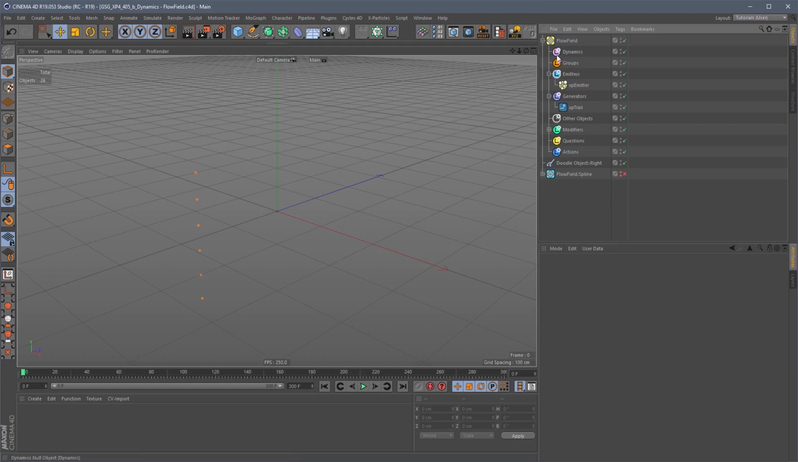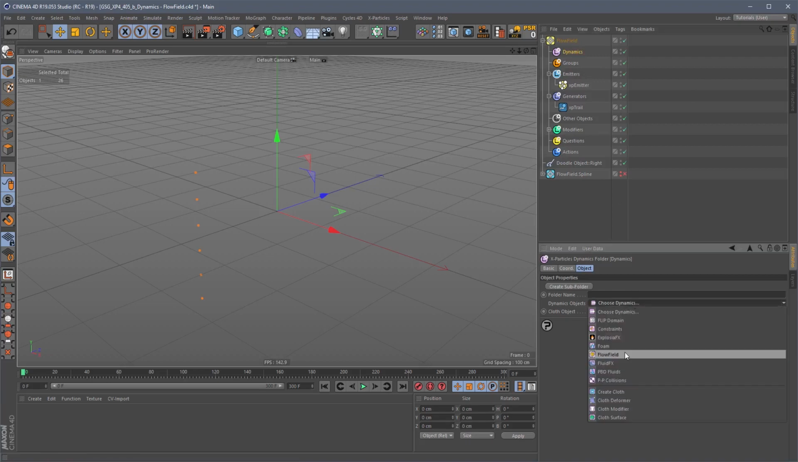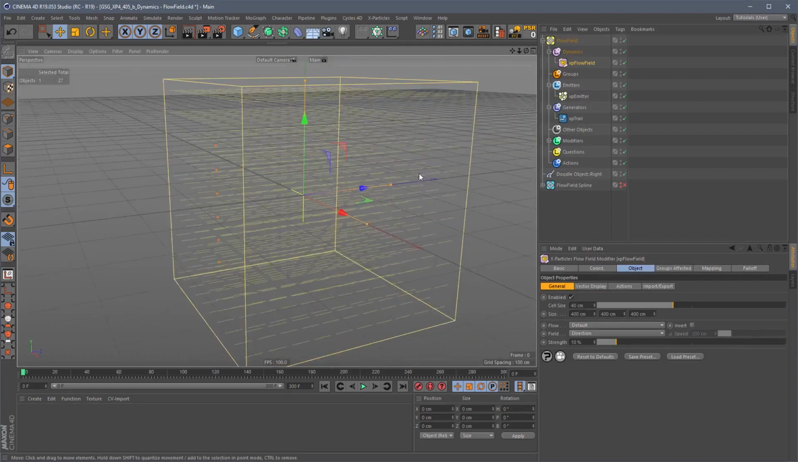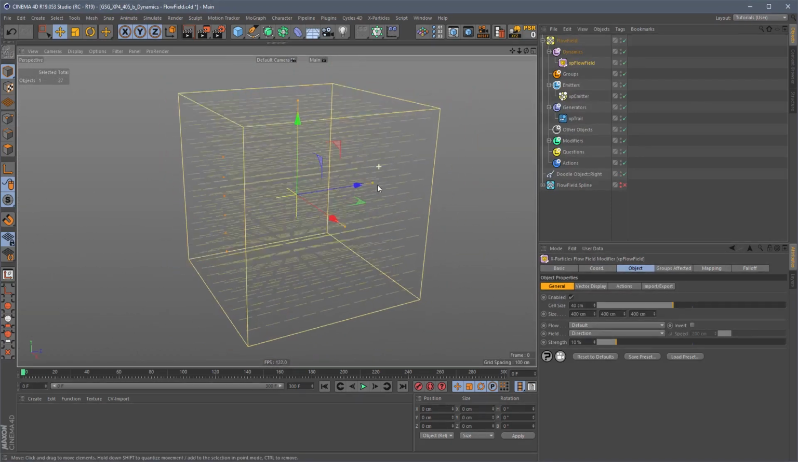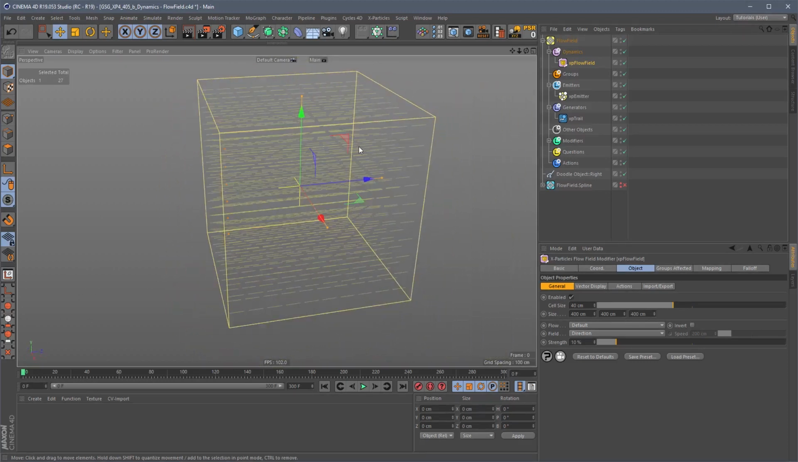So where do we find it? We find it in the usual place, of course, in the dynamics part of the XP system. And I'm going to add an XP FlowField. And you can see here, immediately we see something that looks somewhat familiar. We've seen this sort of shape before, especially in these more recent ones like the cellular automata.